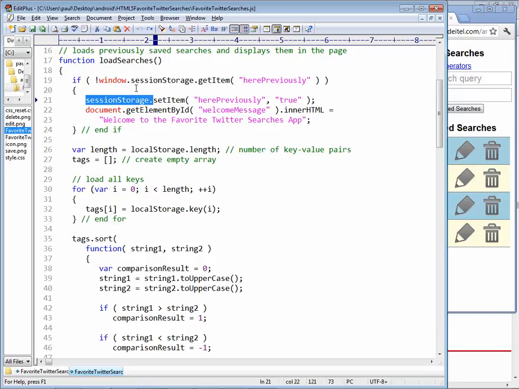Generally, the methods and properties of the window object can be accessed without saying window dot in front of their name. So when I say window.sessionStorage, this gives me access to an object that stores key value pairs only for the duration of the current browsing session, and that could be an individual tab in a multi-tab browser, or it could be the entire browser window itself. And then within that object, I have key value pairs, one of which is going to be called hereBefore if the user had previously visited the page.